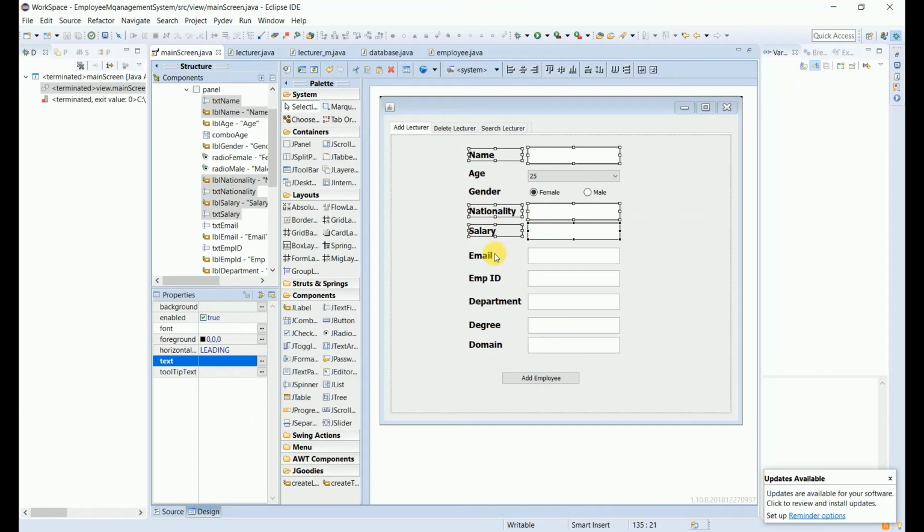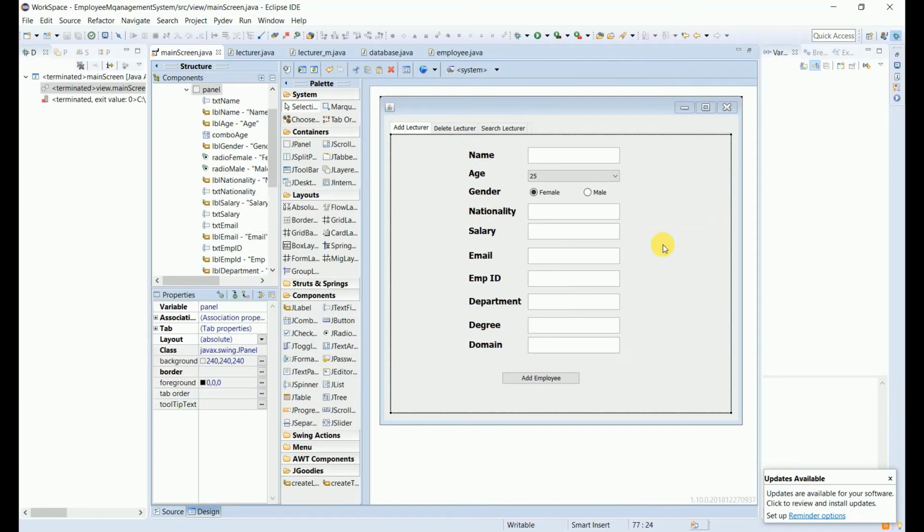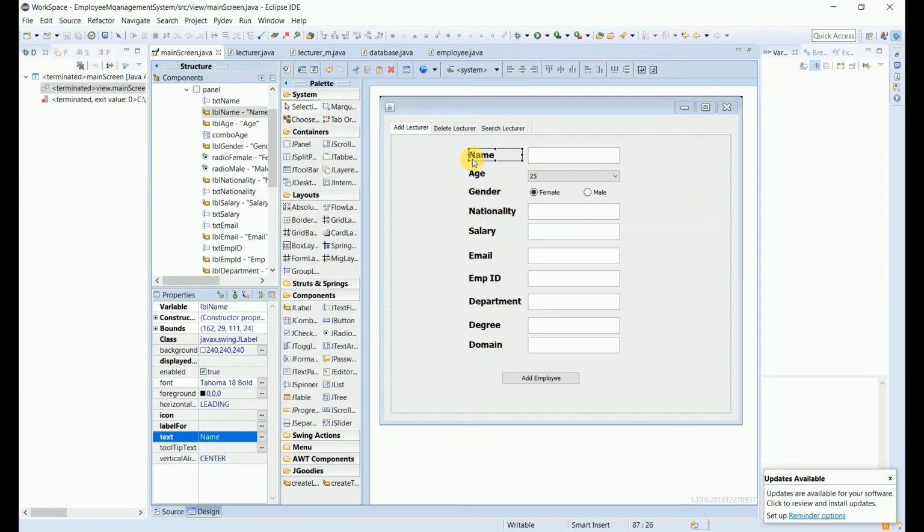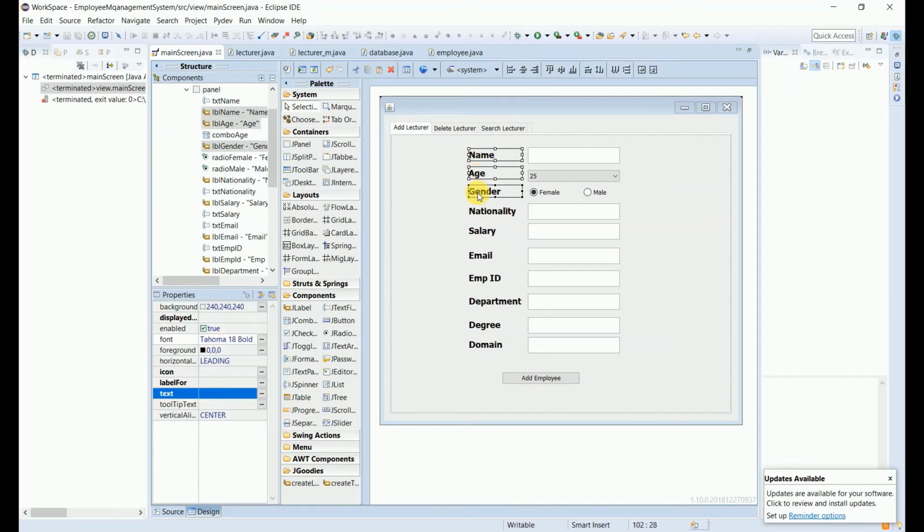Or maybe not the text boxes. So here's what I'm going to do. I'm going to have name, age, gender, nationality, salary, email, department, degree, domain, copy them, and paste them right here for the employee data to be shown in them. And I'm going to rename them.